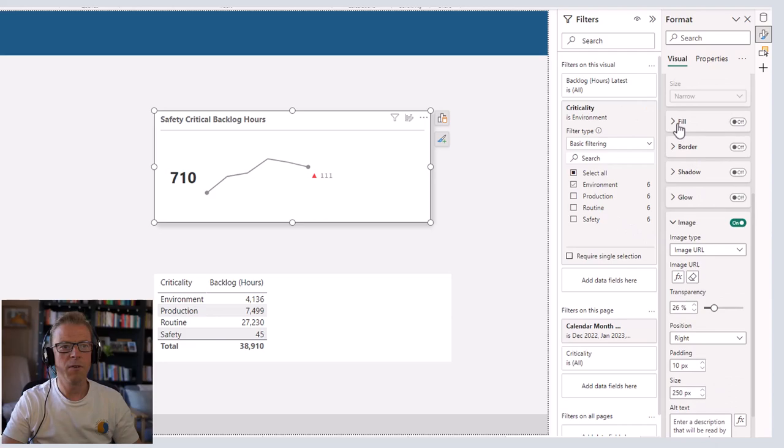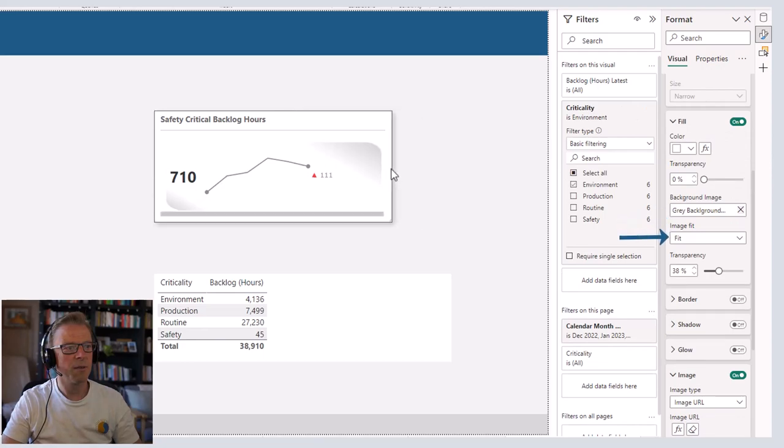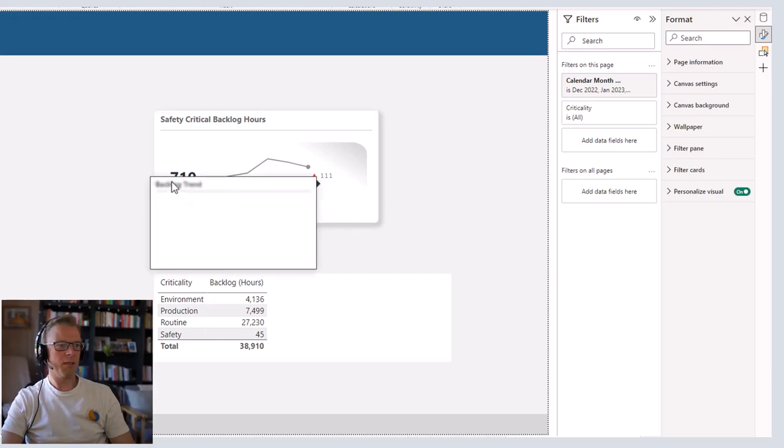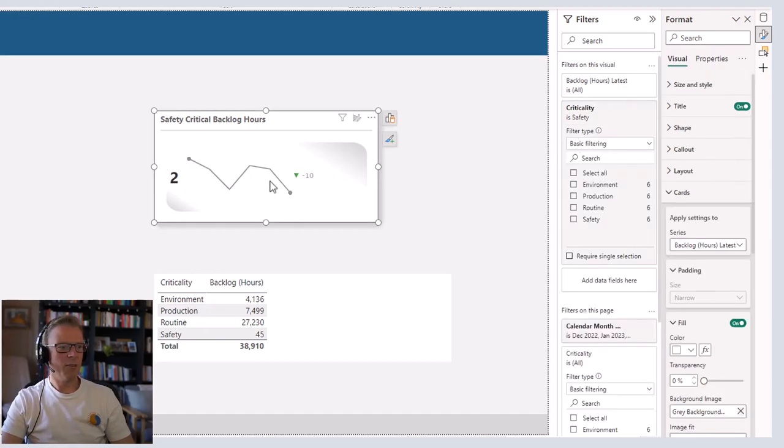However, we've got the fill here. I'm going to turn it back on again, and we've got this little grey background that I created as part of the first video. I think that just frames it nicely, and we can see we've got the current value there, the trend, and this value here that shows the difference. Now, we'd probably add a subtitle or some other information to explain exactly what that does, but it seems to be working quite well. Right, excellent.